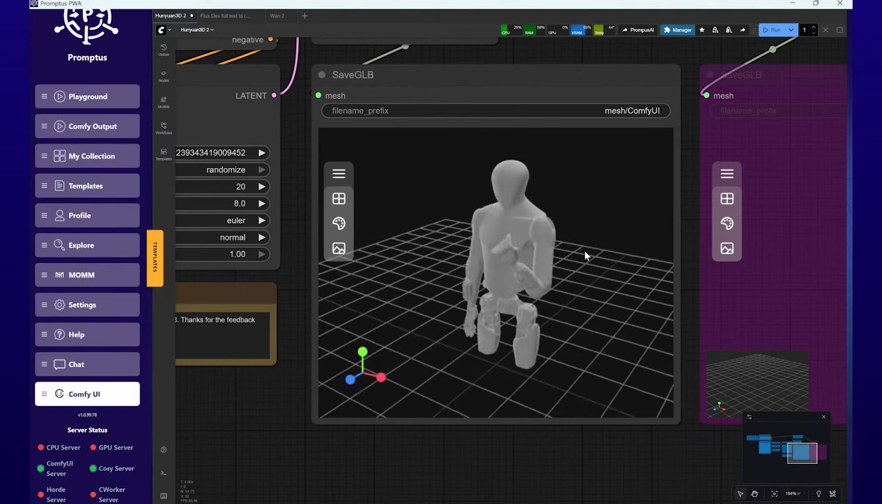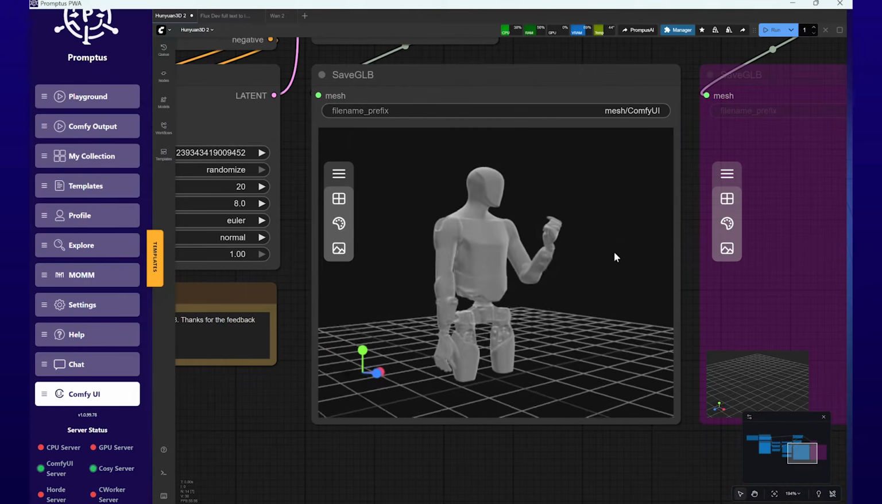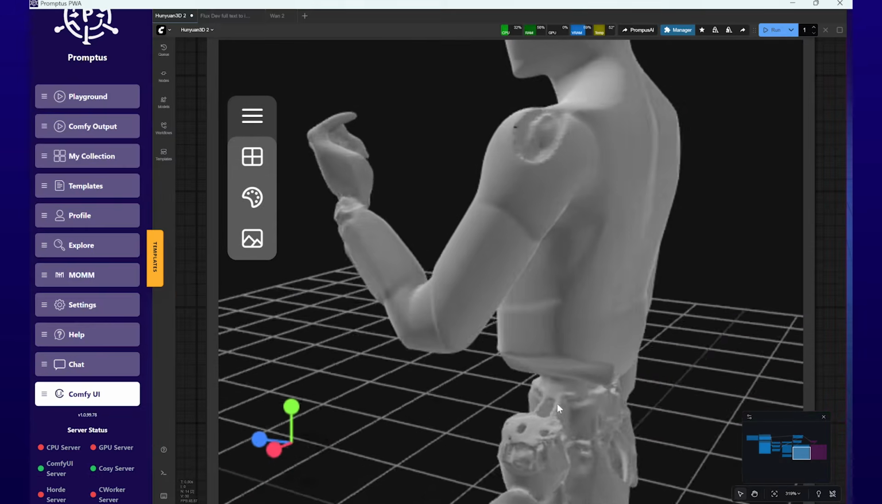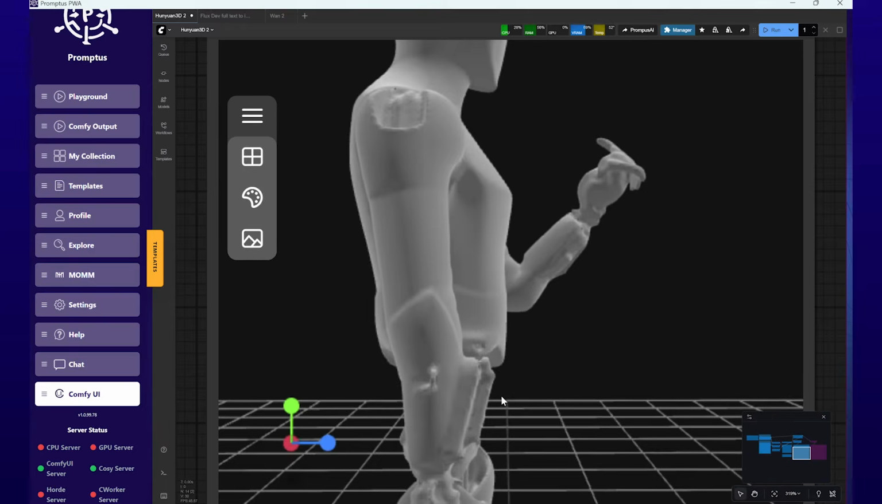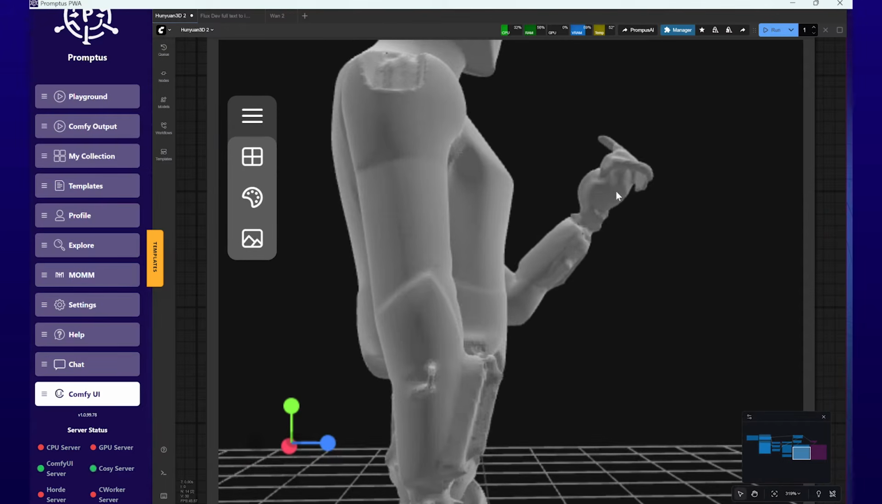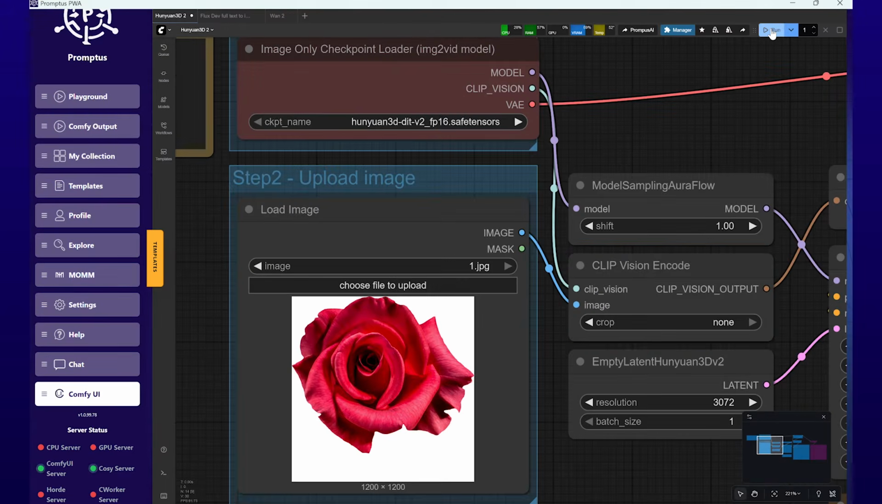Okay, this is actually insane. Look at the details on this. You can see every part of it. It's almost like you can see the metallic finish too. It's really clean. Oh, so cool. Okay, let's try another one.